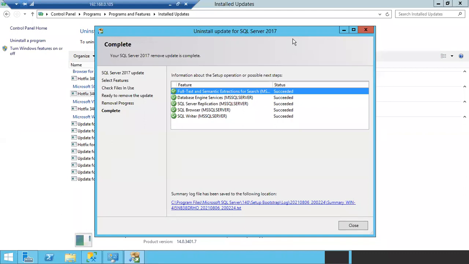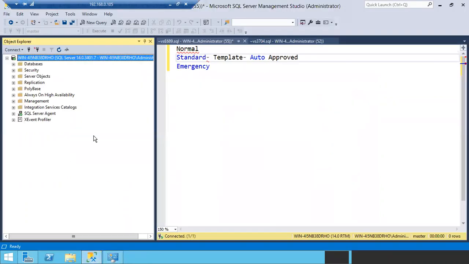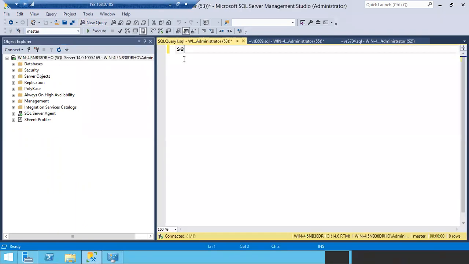Right? Fine, so we just removed the patch successfully, right? And you can close it, and now you can see whether we successfully removed the patch or not. As of now, it is showing 3401.7, right? Let me refresh it. It will change to 1000.169. And if you run the query also, select edition version, it has changed back to RTM.